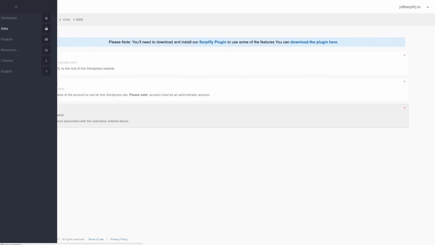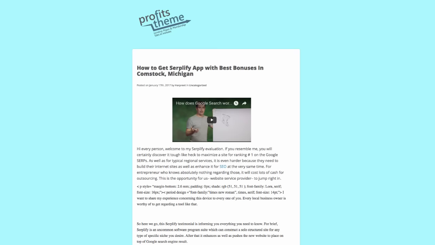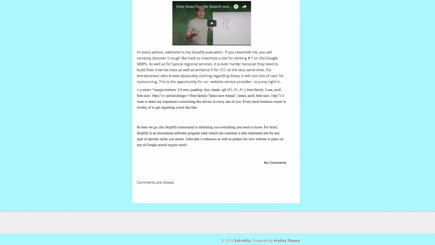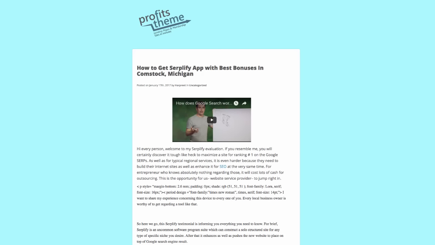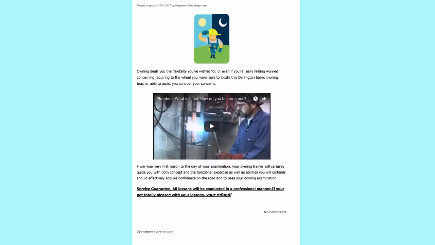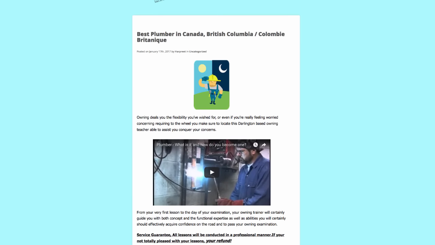Now what this does is, through the projects section right here, it's going to enable you to create pages that look like this. You can choose the theme, you can make it look different if you want to. What's important here is the content that's being posted. So what this app does is it basically will give you the ability to take a local article, for example, about plumbers, about lawyers, something like that.